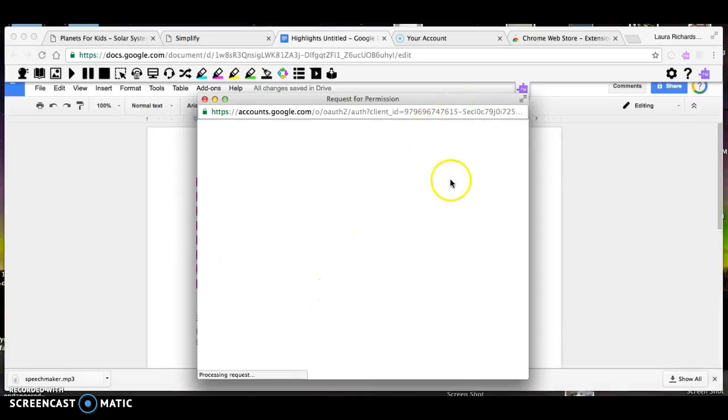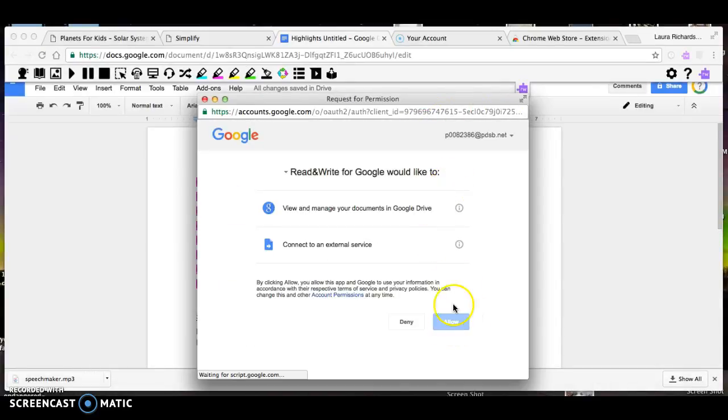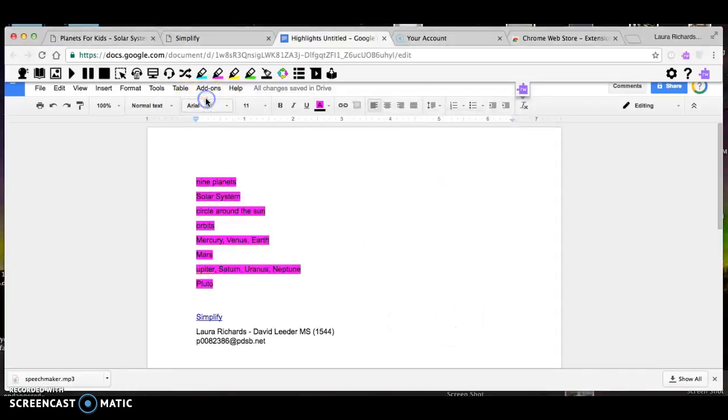I'm probably just going to have to review it and say allow, because they're always worried about that. So now I have this again. I could get it to read it to me still. I can do a number of different things from here. Very, very powerful tool. Okay.